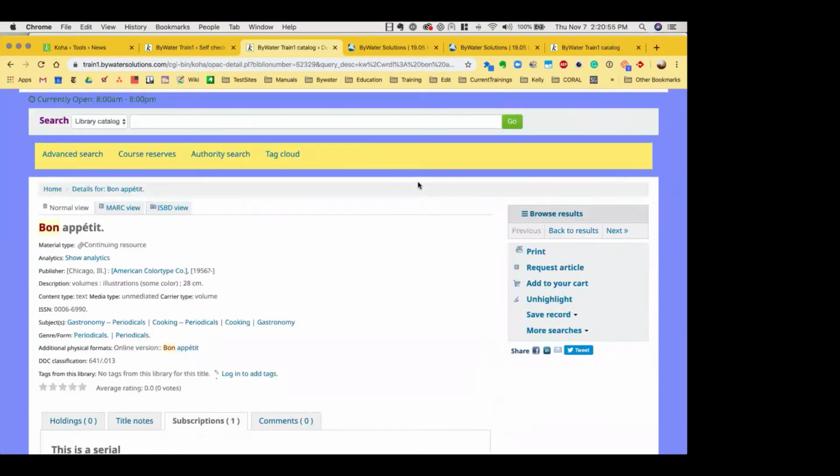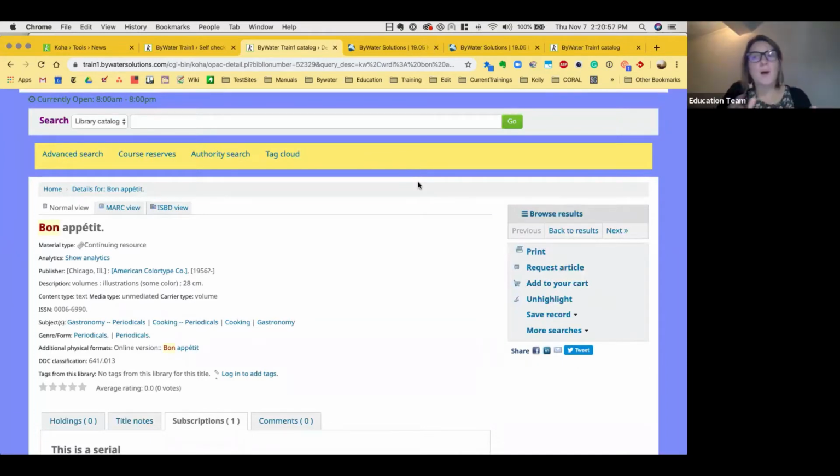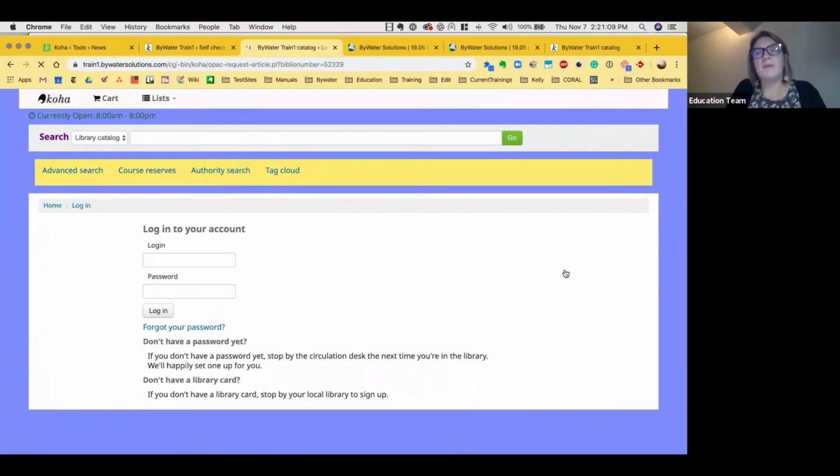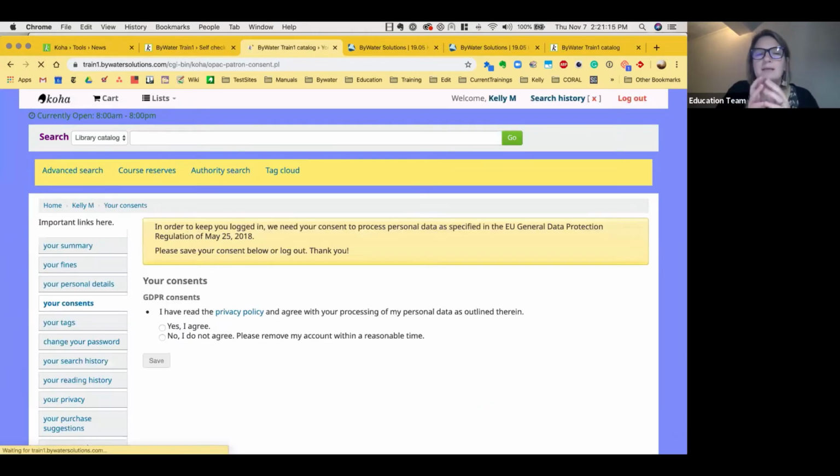I know. A couple other little display things that have been made clearer or nicer is if you are using the article request option, you now have, it's a little bit clearer.